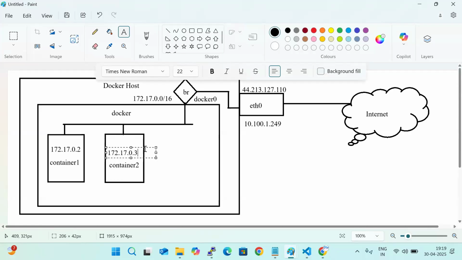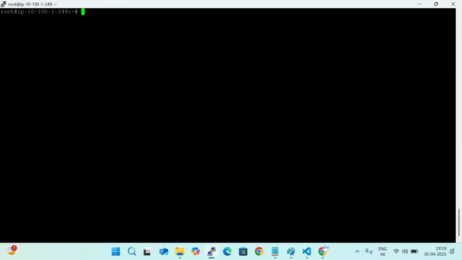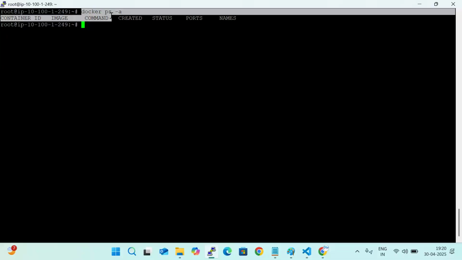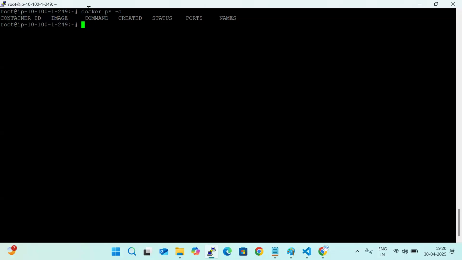172.17.0.3. That will be the IP address of that particular container. Now let me go back and create the container over here. docker ps -a is the command which will display all the containers: running containers, stopped containers, newly created containers. Every container will be displayed with the help of the command docker ps -a.